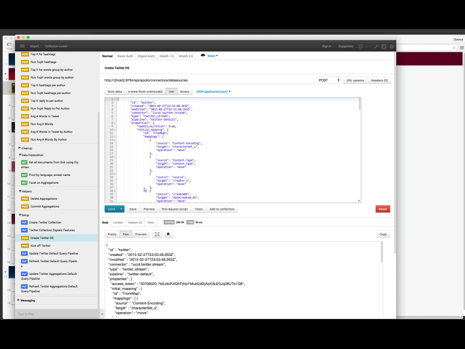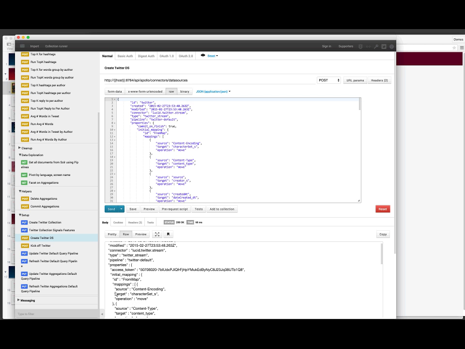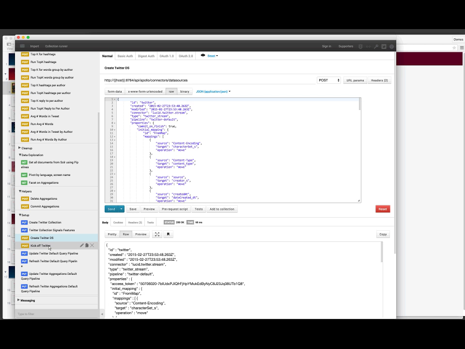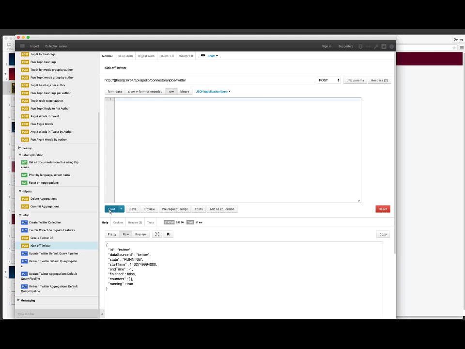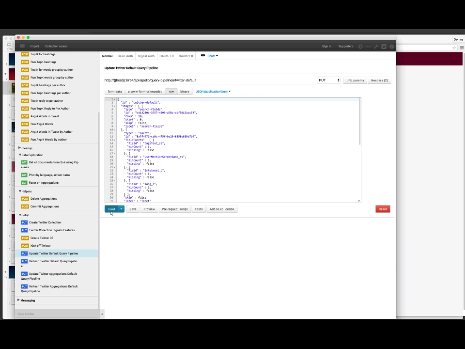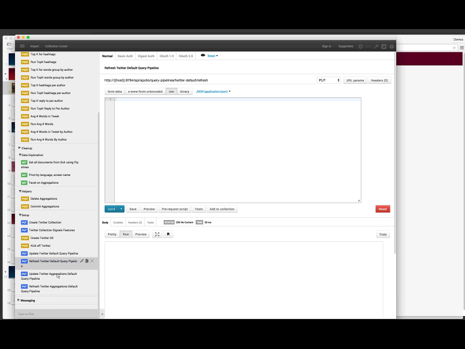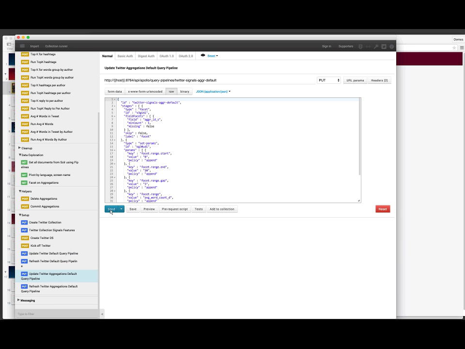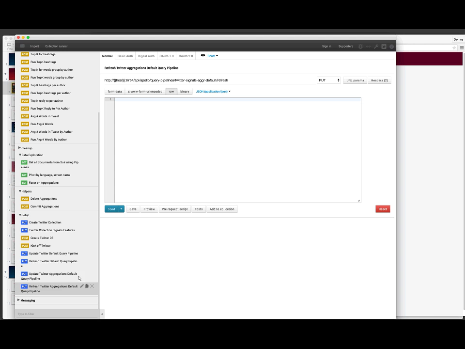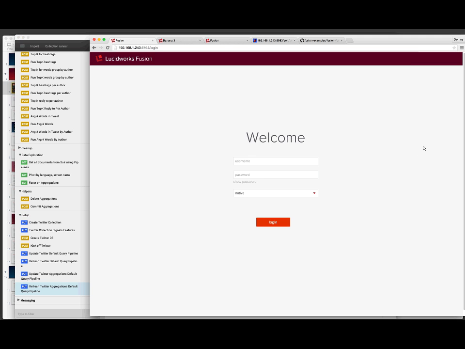So I've gone ahead and created the Twitter data stream. Next up, I'm going to start that indexing process, and then I'm going to do a couple of other little housekeeping things, which I will come back to later around pipelines and display of that data. So I'll come back and visit those. But just to see what this looks like, I'm going to log in now into Fusion, and I will show you what I've done.